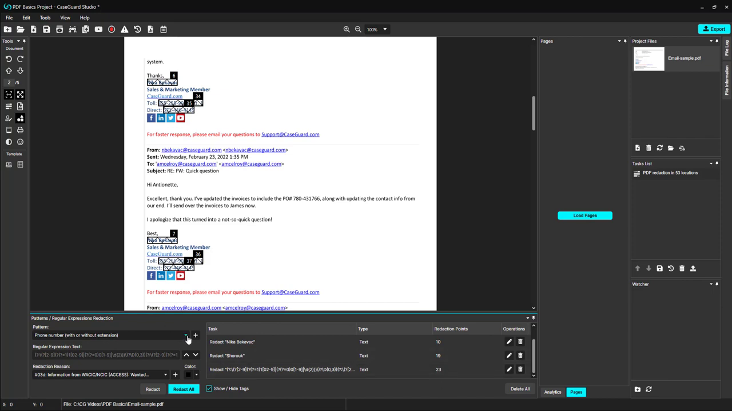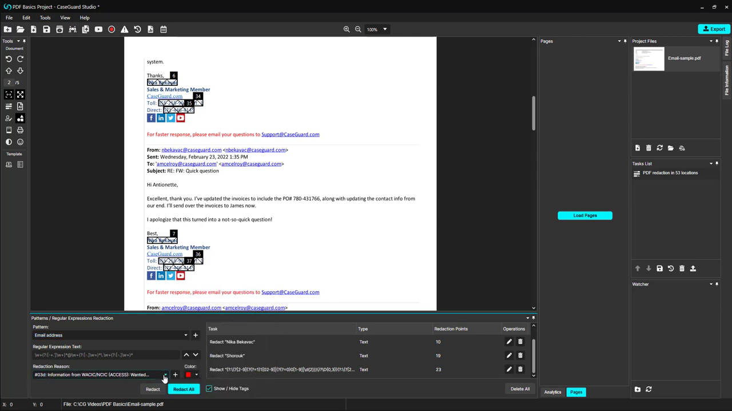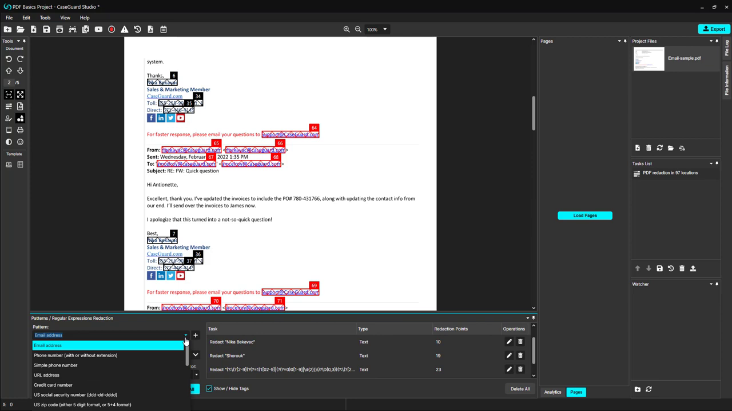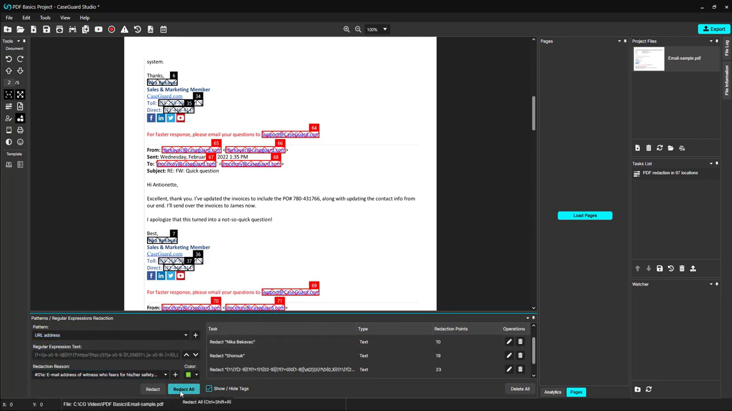Now, let me do the same thing for email addresses. I'm going to change the color to red. And let me change the redaction reason as well. Click Redact All. Let me select URL addresses, and maybe those can be green. Select Redact All.